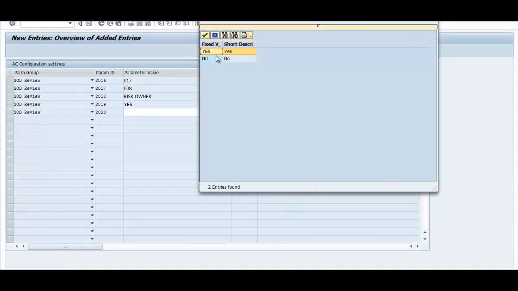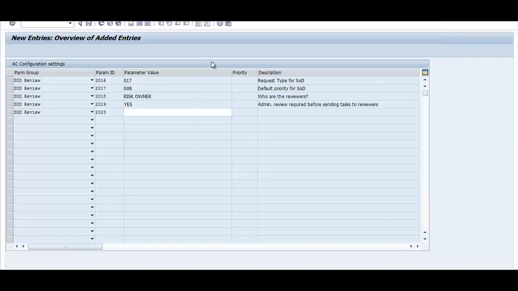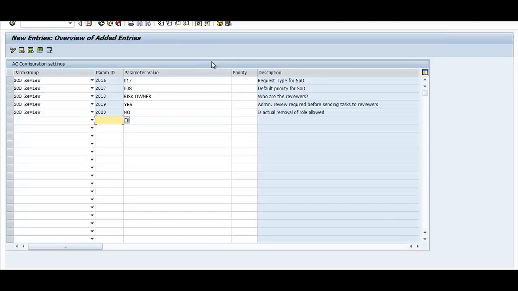We have yes and no. So is actual removal of role required? Let's select no, it's not required, because we don't want to explicitly remove since we are in the initial stages. Once the configuration is done, you can make a call so that you are not adding the roles which are not required. So this is step 1, that is we are doing the configuration.